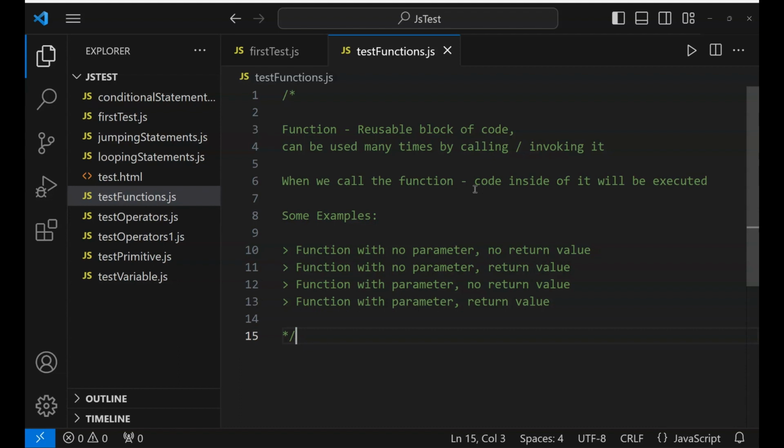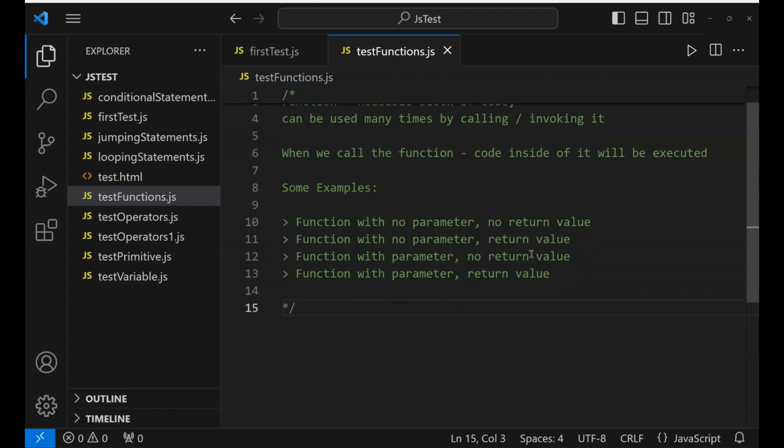In JavaScript, we will see some examples of functions. We'll create a function with no parameter and no return value, then a function with no parameter and a return value, then a function with a parameter and no return value, and then a function with both a parameter and a return value. Let's see each of these in action.